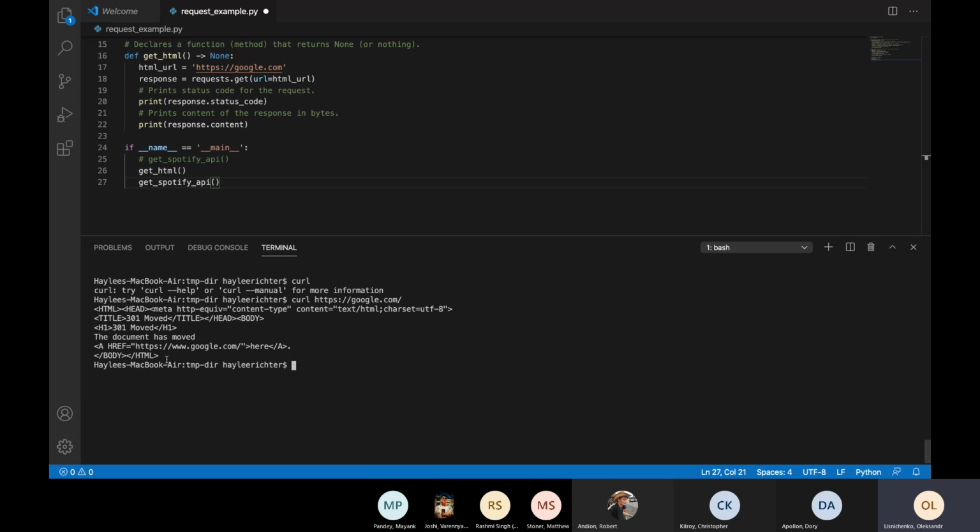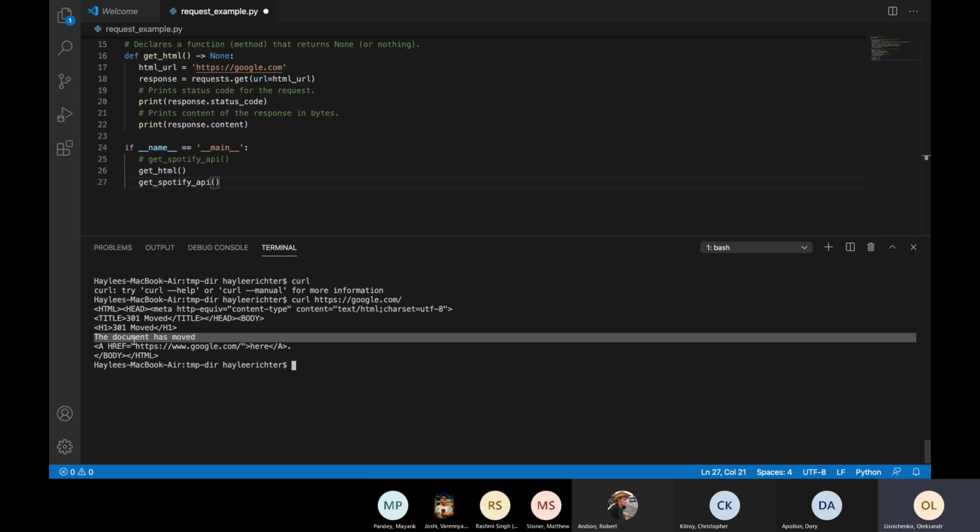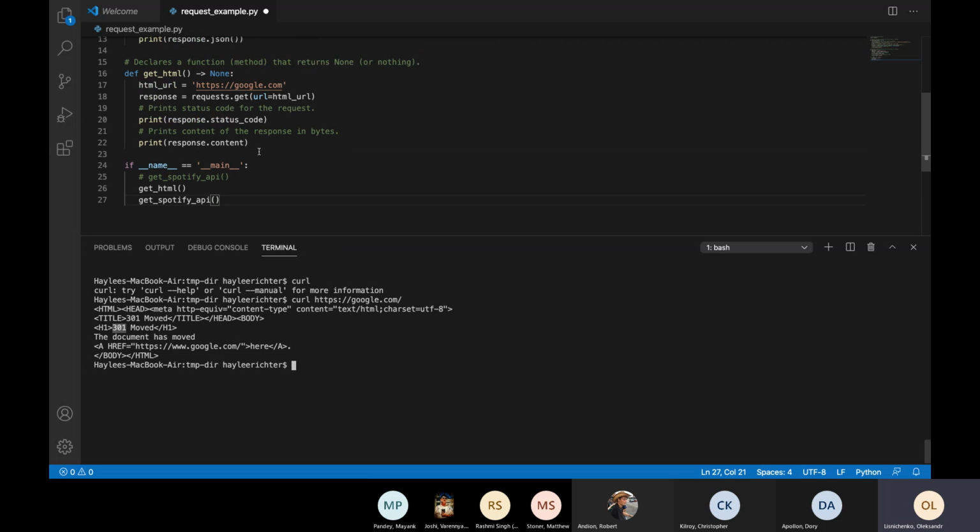We see that it returned us the HTML document, and it basically says the document has moved, which corresponds to the 301 response. So that's basically the same thing as this function is doing. It sends a GET request, and curl sends back the GET response just by specifying the website. Let's see if the Python thing is installed.